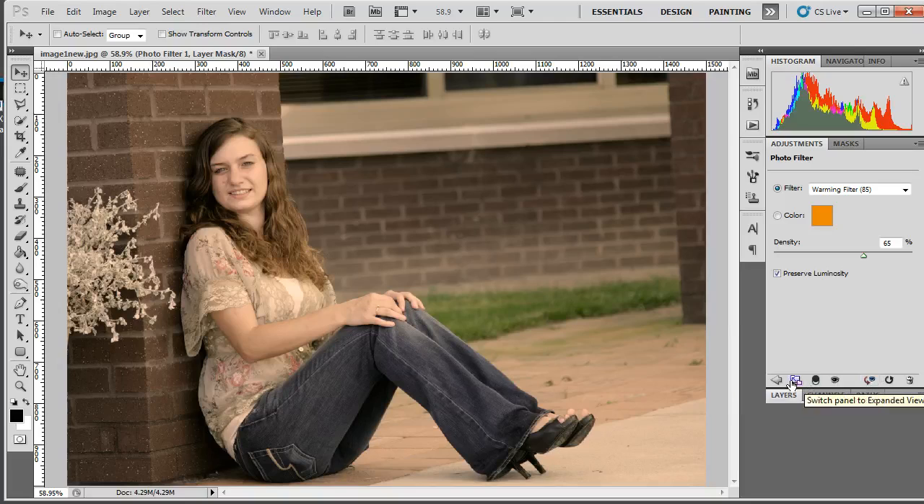Down here at the bottom of most of your adjustment layers, you have options like return to adjustment list, switch panel to expanded view. I forget what shows the effects of all layers, toggle layer visibility. I like this one, the eyeball with the undo arrow. You can see what it looked like before by clicking on it and holding it. So there's the bluish tone.